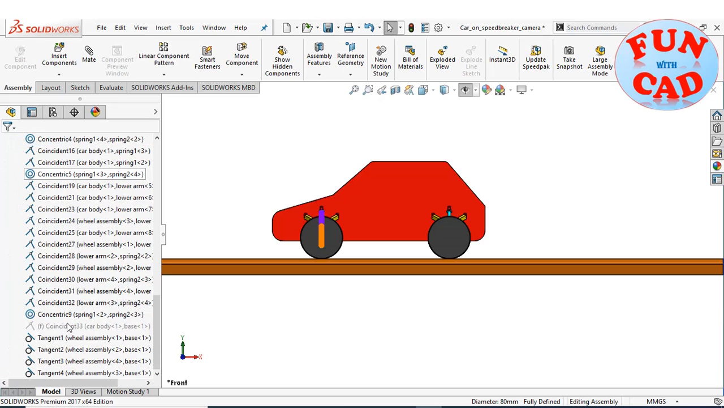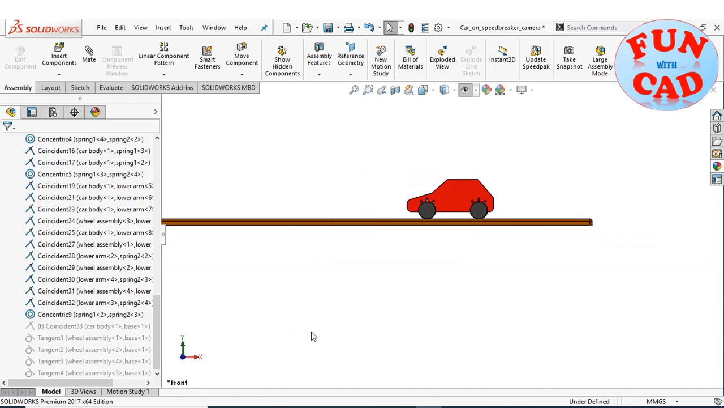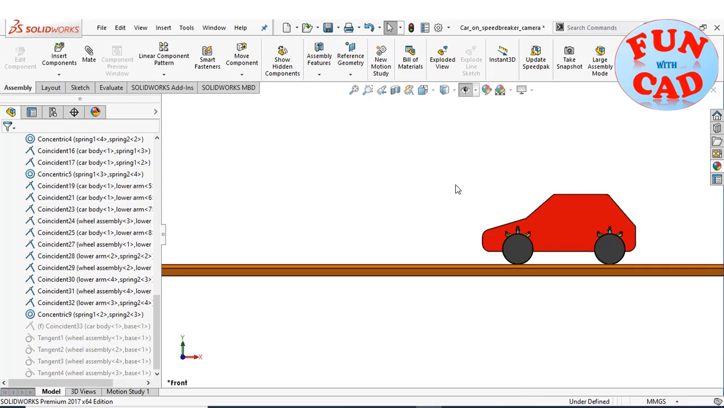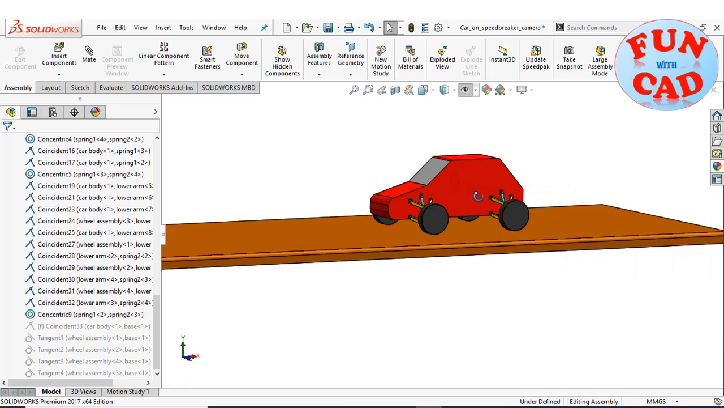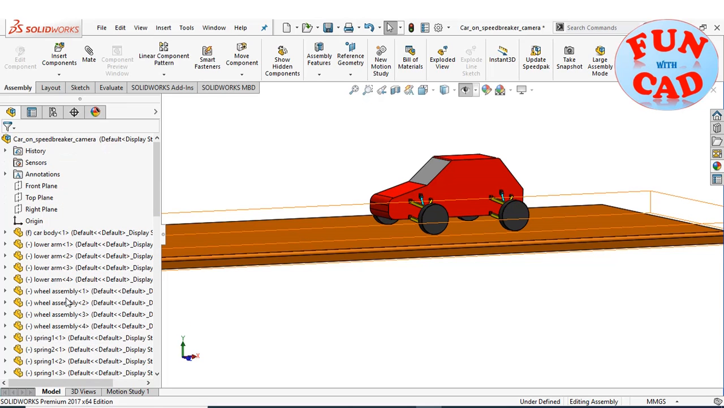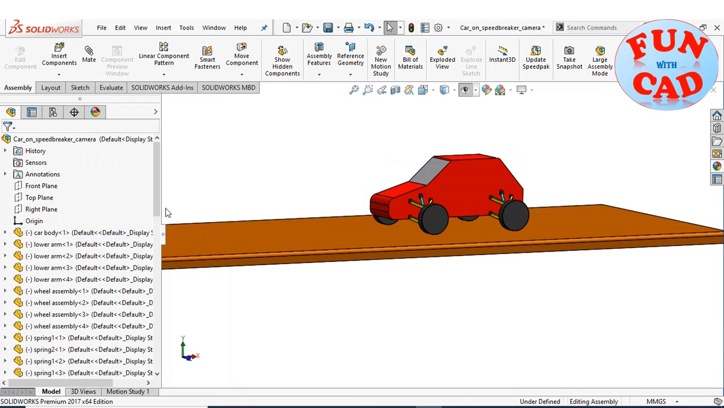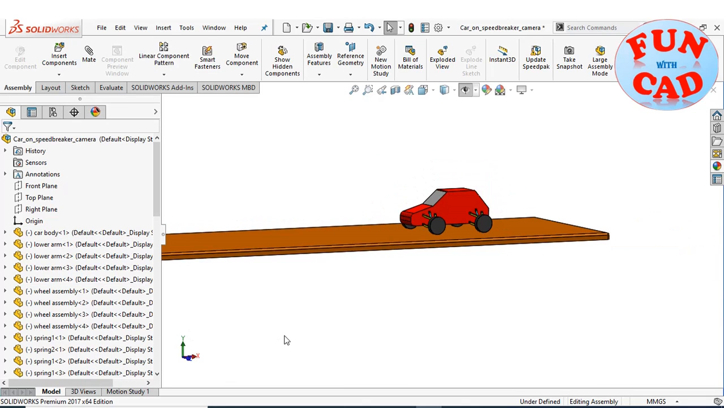We will suppress the tangent mates of the wheels, since we required them only for initial positioning. We don't need them during the motion study, as the wheels will be bouncing off the bumps. The base is a fixed component. We will make the car body a floating component, as it will move on the base.